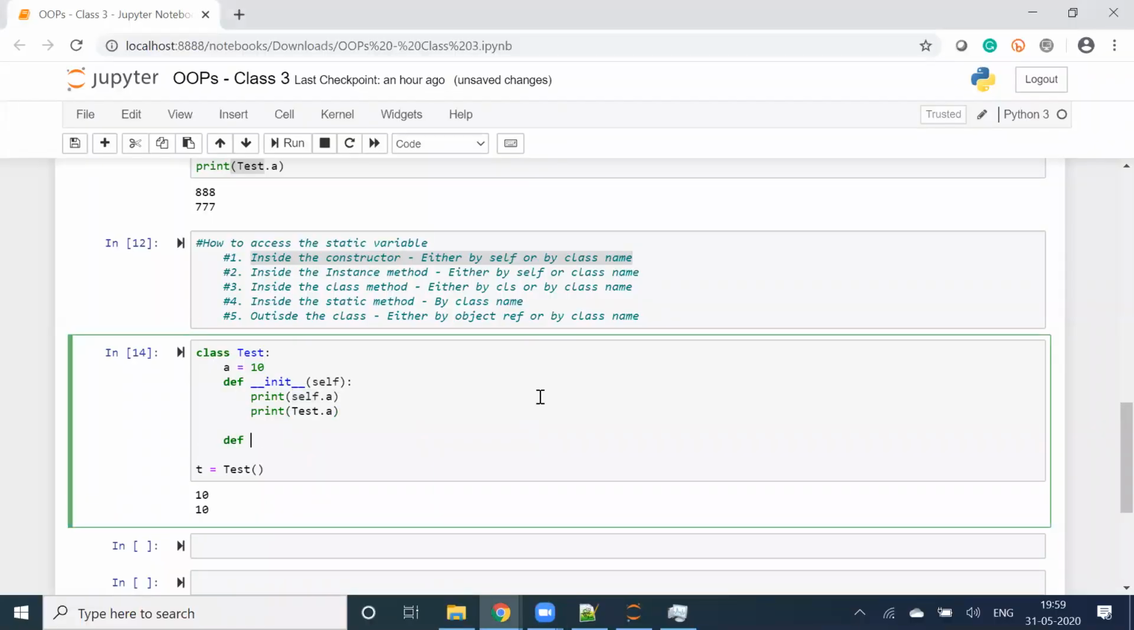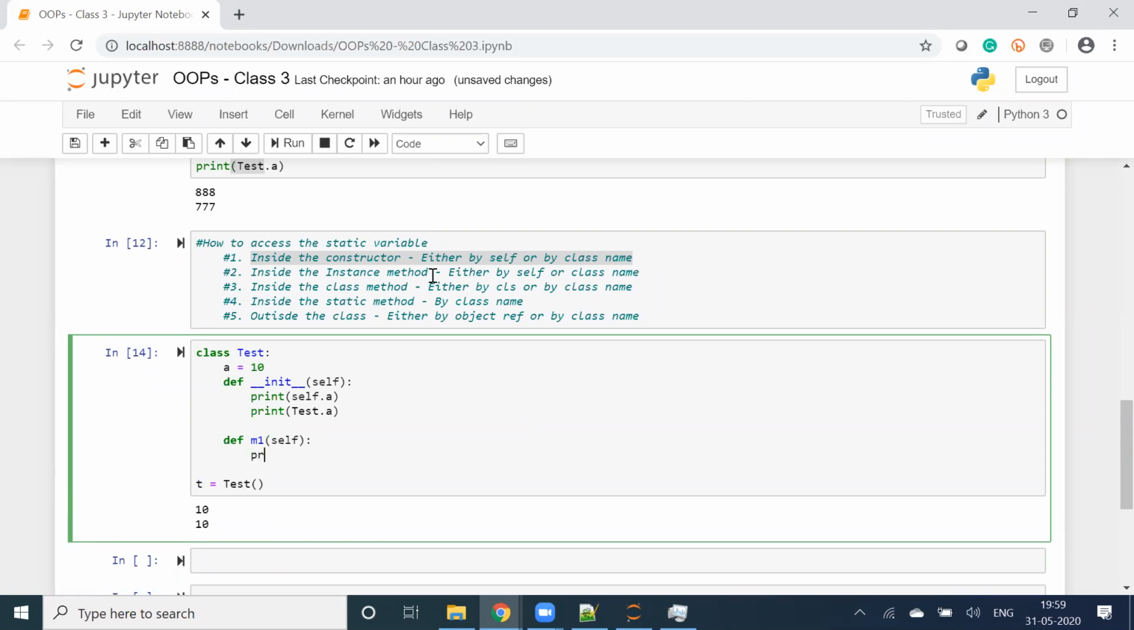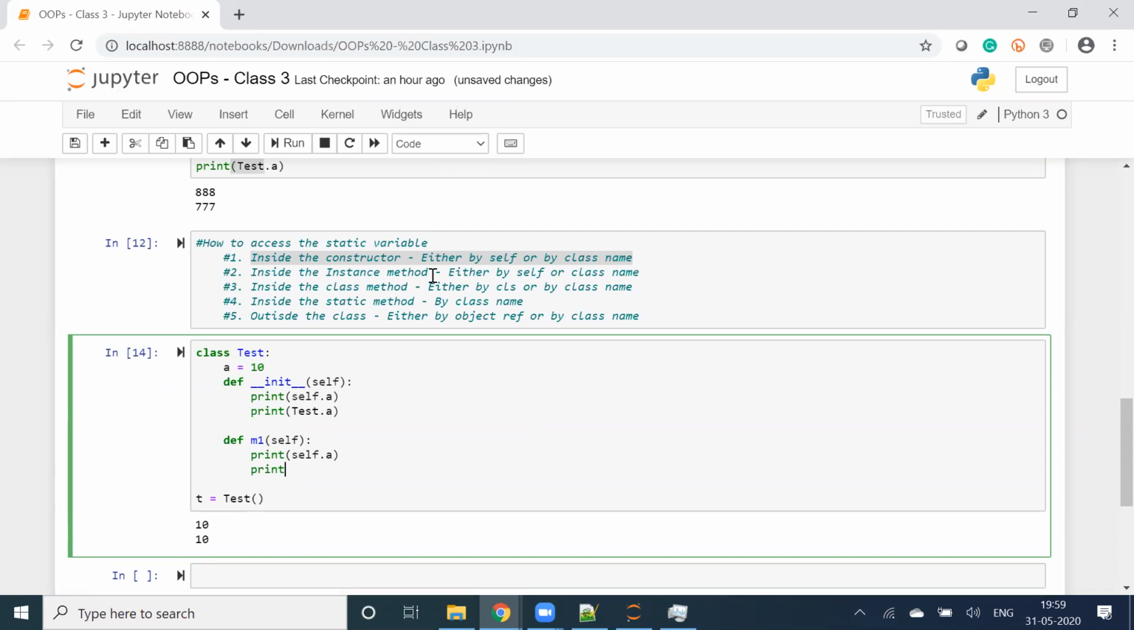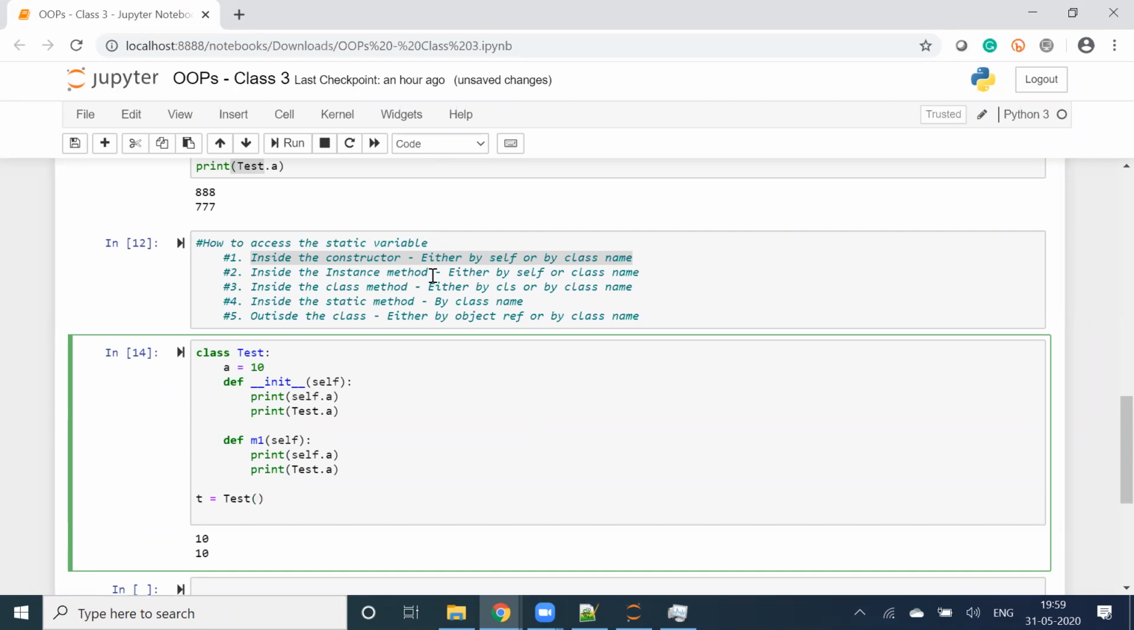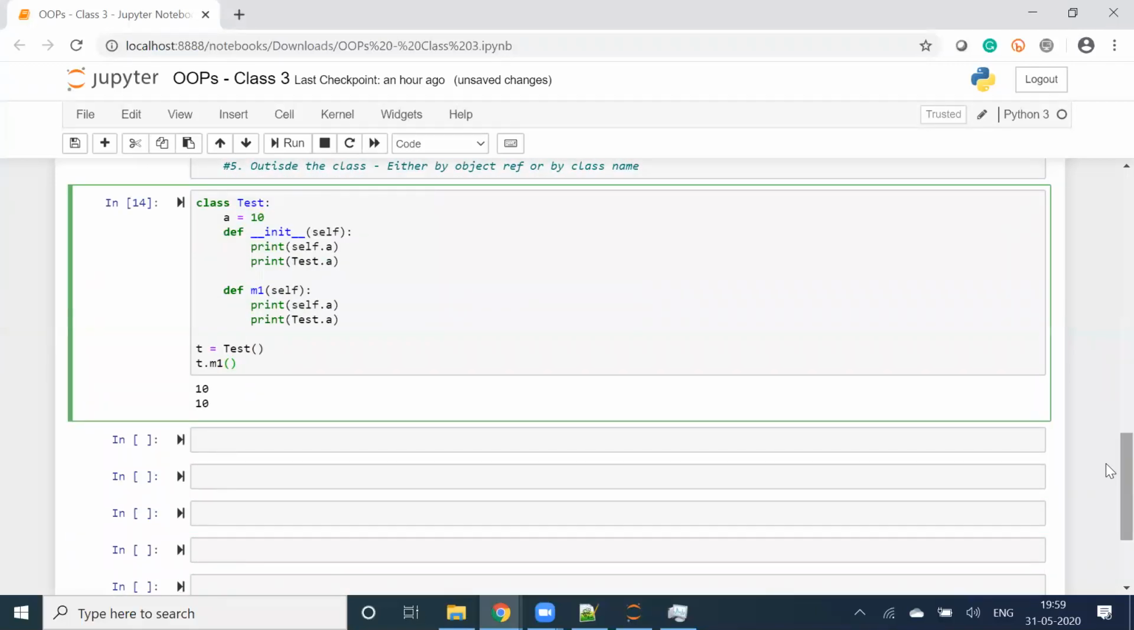Next, let's create an instance method. Second one, inside the instance method, right? Okay, let's create def m1 self, which is my instance method, print self dot a and print test dot a, and then I will call the method t dot m1. How many times will 10 print? Tell me how many times 10 will print.